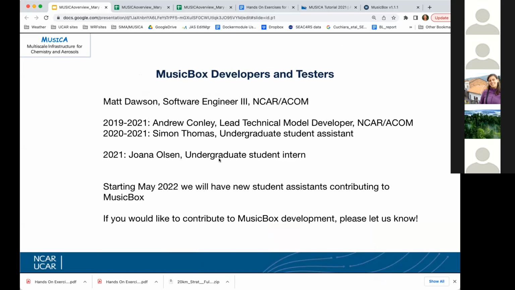And to begin, I wanted to acknowledge the MusicBox developers and testers. Matt Dawson is our lead software engineer working on MUSICA and the MusicBox efforts. But before Matt even showed up, we were working on MusicBox, and Andrew Conley was leading that. And so I really need to acknowledge his beginning leadership there.